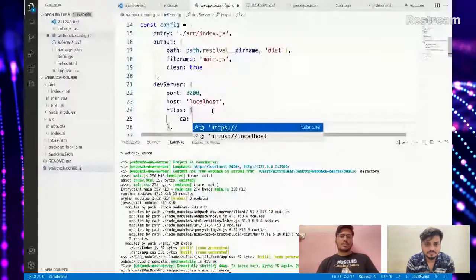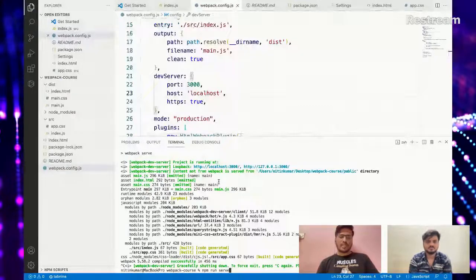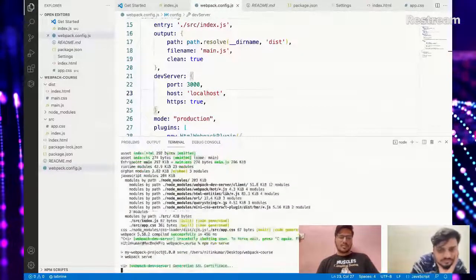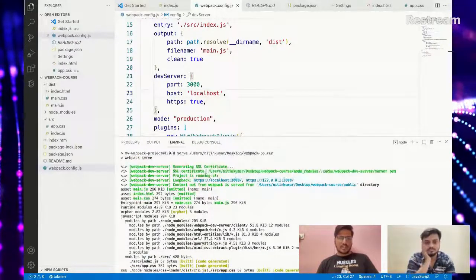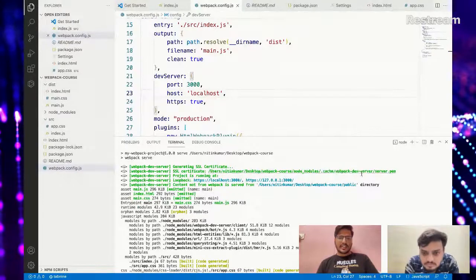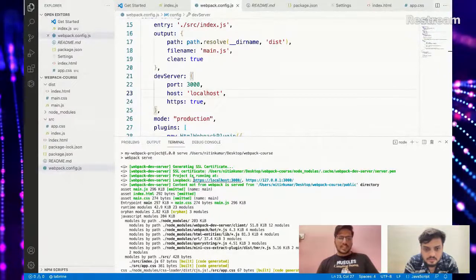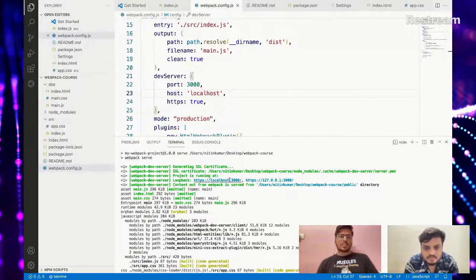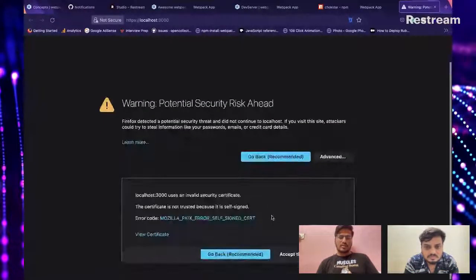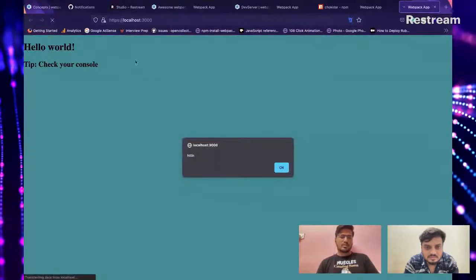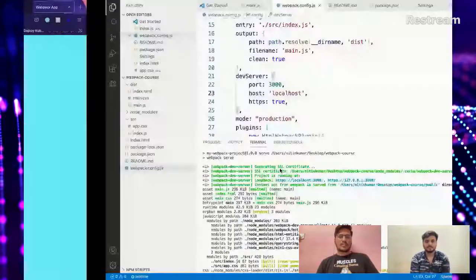So let's just do boolean first, like https true, and as I run npm run serve, you can see that it's first generating an SSL certificate. So it generated an SSL certificate here, node_modules .cache server.pem. If you want to see, you can go there and see that. And now the project is running at https localhost 3000. So if I go, it says not secure, advanced, accept the risk and continue, and then https localhost. It is HTTPS.